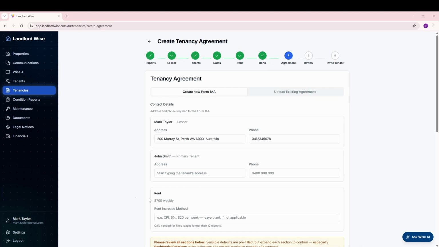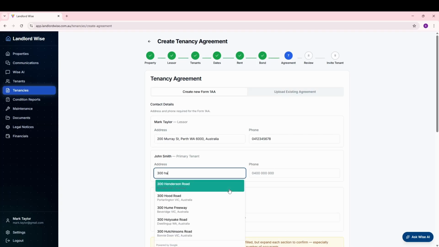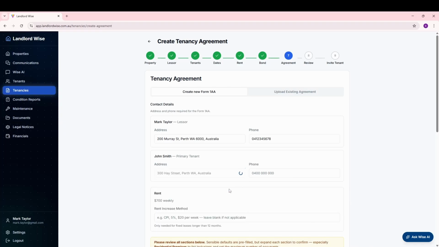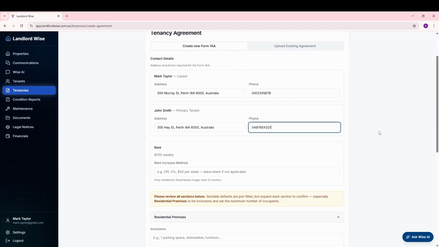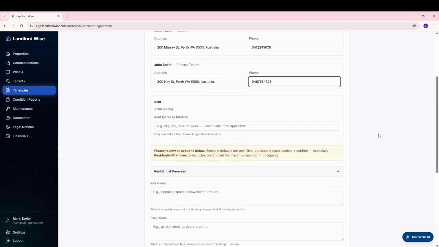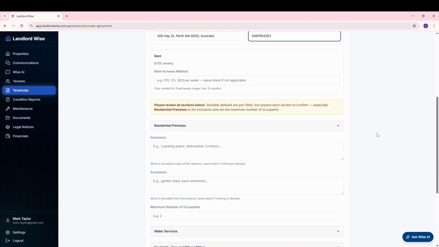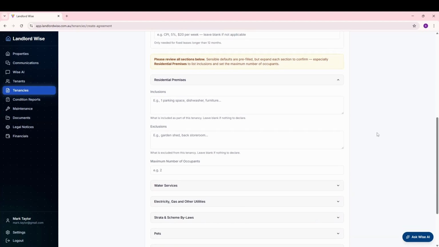Step 7 is where the Form 1AA really comes together. First, you enter the contact details needed for the agreement: your address and phone, and your tenant's address and phone. Below that is the rent increase method. For most leases of 12 months or less, this doesn't apply. Just leave it blank. Then everything is organised into clear sections matching the official government form. Residential premises. This is where you specify what's included and excluded with the property.